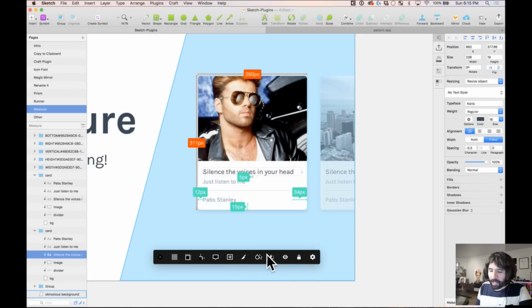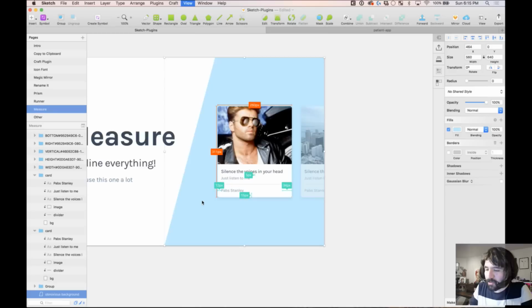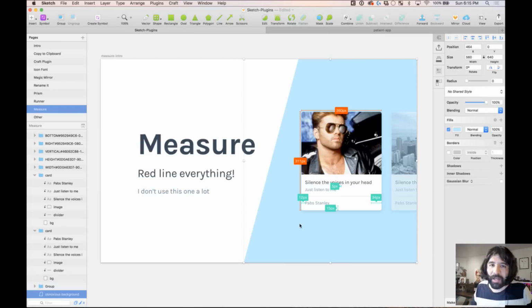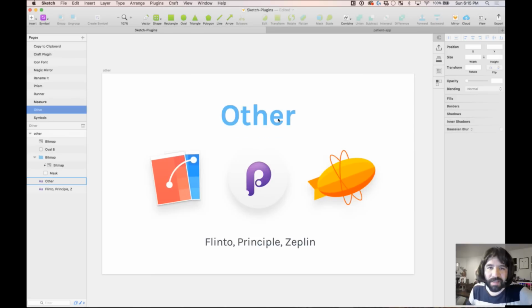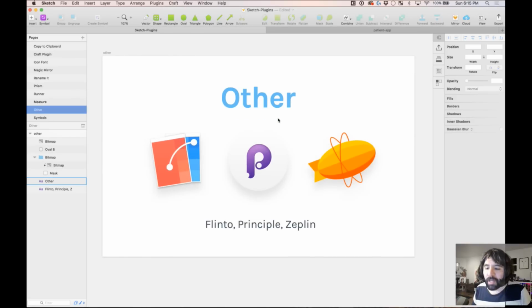It's pretty cool. It has other tools. I'll leave you to try those. These are the most basic things that you can do with Sketch. Flinto, Principle, even Marble, I didn't put it here. Marble, if you use it for prototyping, Marble has a great plugin too.